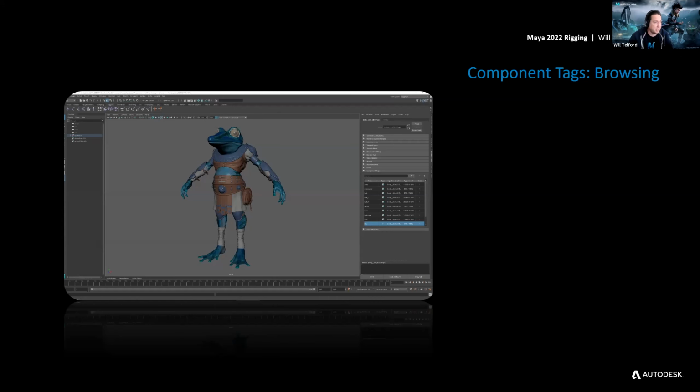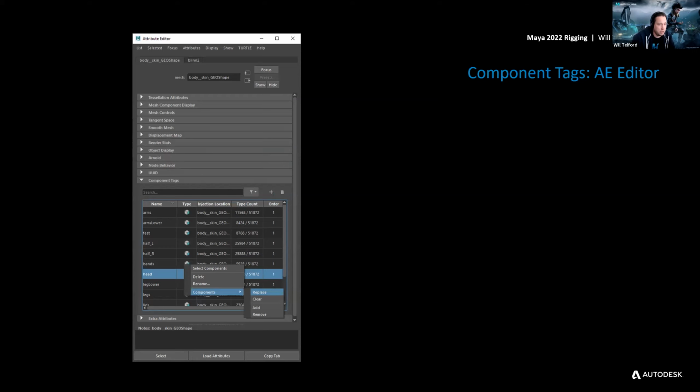So that's what browsing existing component tags looks like on a character. This is just a close-up look of that widget. It also has some editing functionality in it. So if you were to right-click on one of these, you're going to see a menu that looks like this, where you can also select them. You can delete a tag, rename it. If you're going to edit those component tags, this is where you would come to replace them or clear them or add or remove from an existing set.